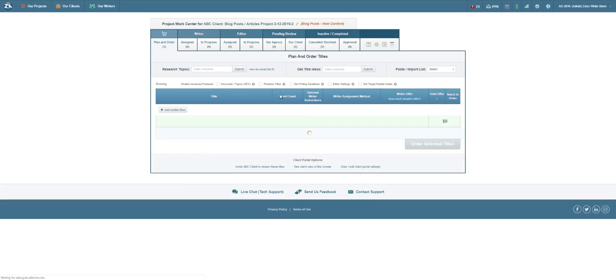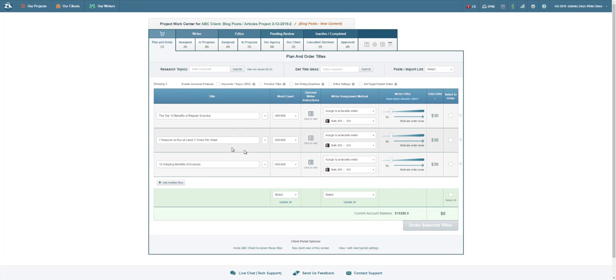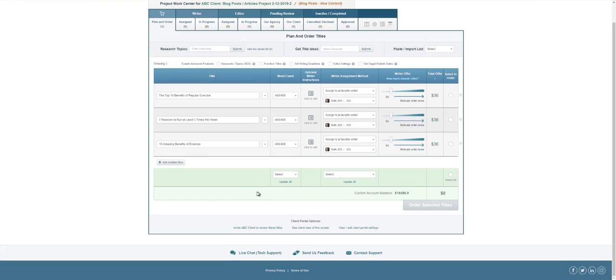If I go into the planning screen, you can see I've got these 3 titles in here that I want to order. But let's say first I want to send them to my client just so they can take a look at it and make sure they're happy with the titles. Maybe they even want to add their own additional titles. So down here, there's a button to invite your client to review these.